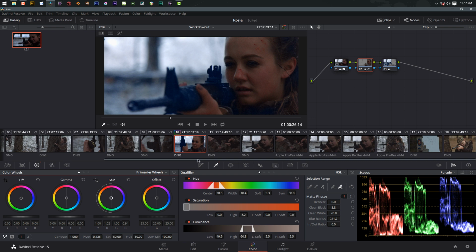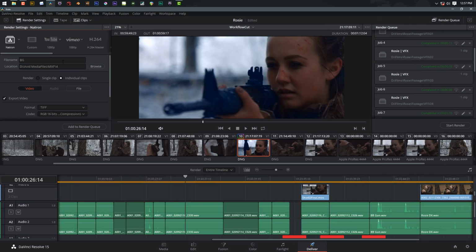I've done the grade. I haven't touched sound yet. Now I come back into the deliver page, and I'm going to export just a small QuickTime file for bringing into Pro Tools. And I like to do it with the grade applied. I just find it's easier to look at that when I'm inside of Pro Tools doing that. So let's go ahead and open up Pro Tools now, and I'll show you then how we do the sound mix from there.